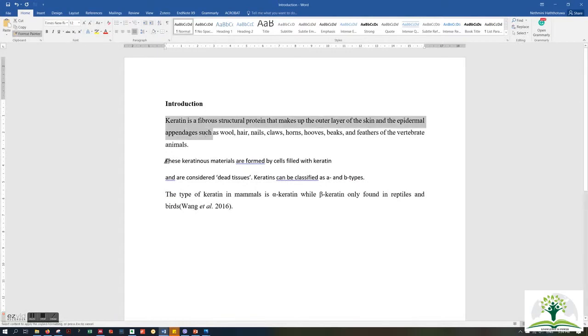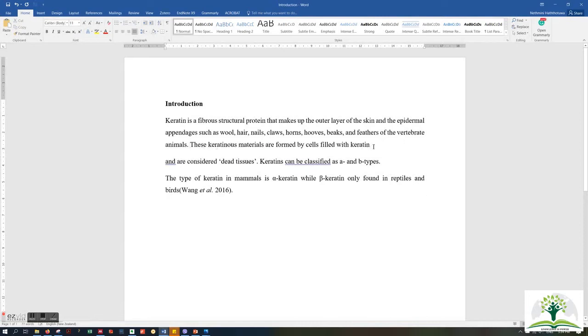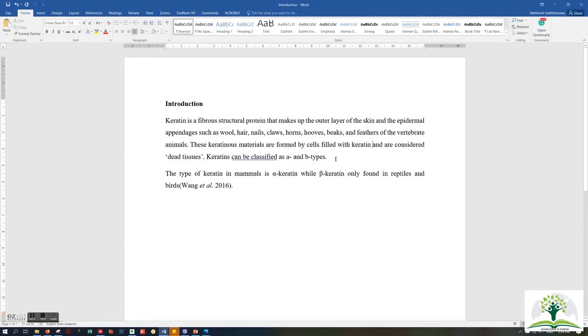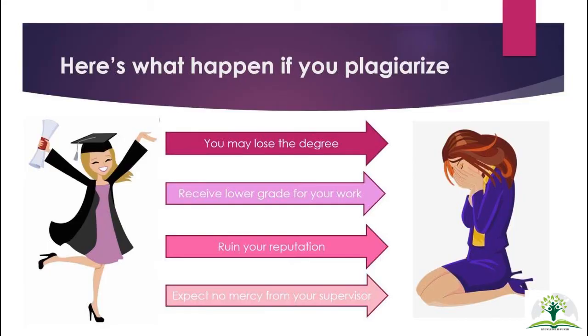So there are ways to avoid plagiarism. To do that, either you have to cite the article or the source of information from where you took that, or else you can rewrite the idea with your own words. However, even though you rewrite, you have to cite the source of information.